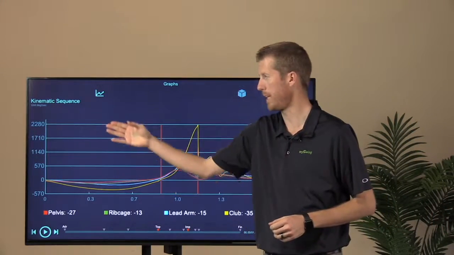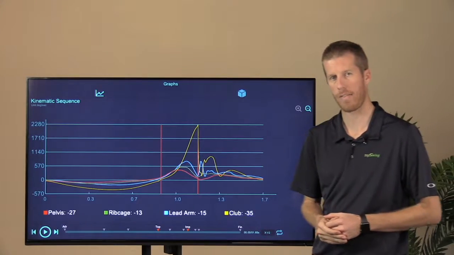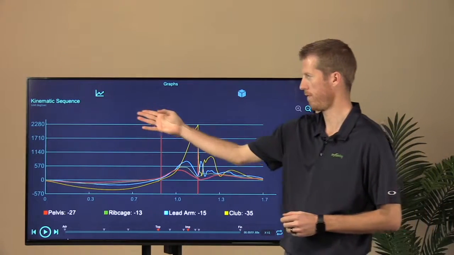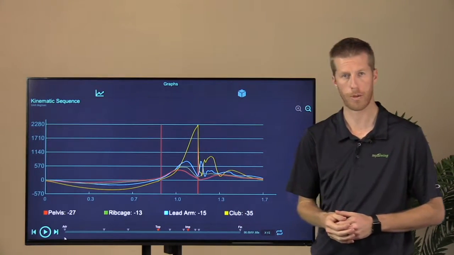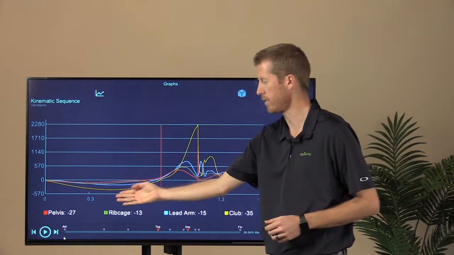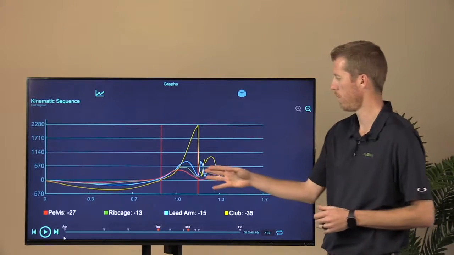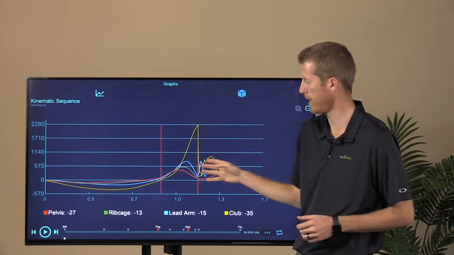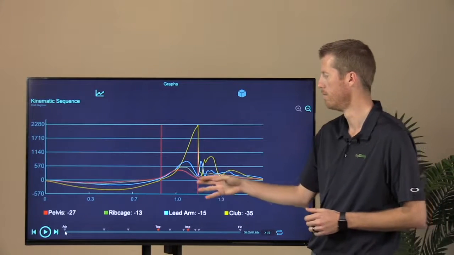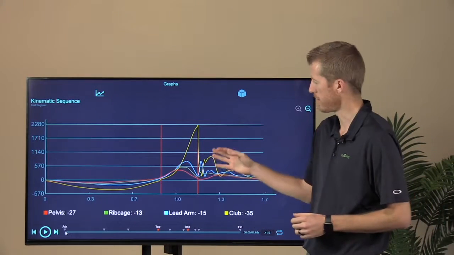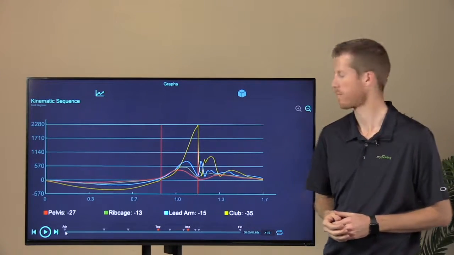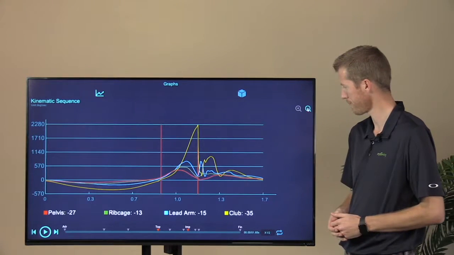This axis will always be the units that the graph is being displayed in. For example, the kinematic sequence is in degrees per second. This axis will always be the timeline. Each graph has two red lines. The first red line is top of backswing. The second red line will be impact. Okay, we'll go ahead and minimize this graph.